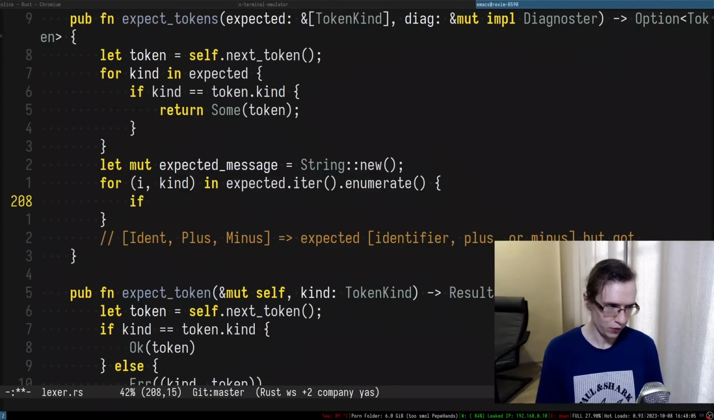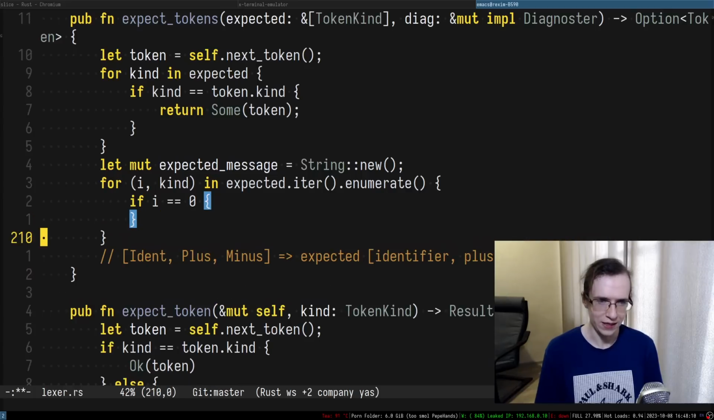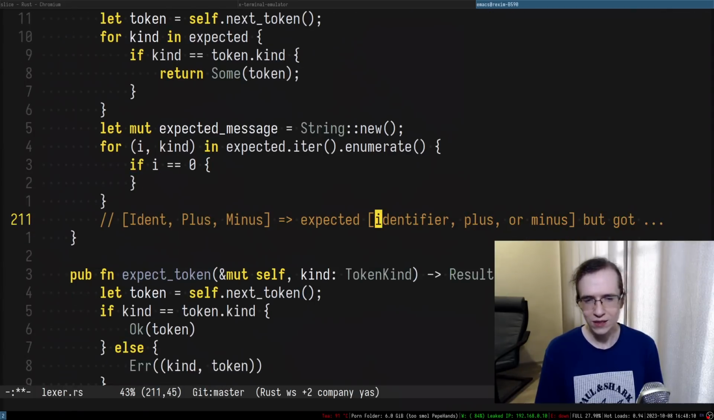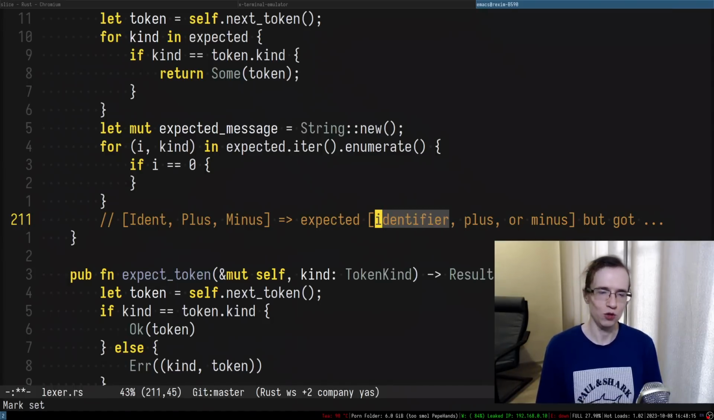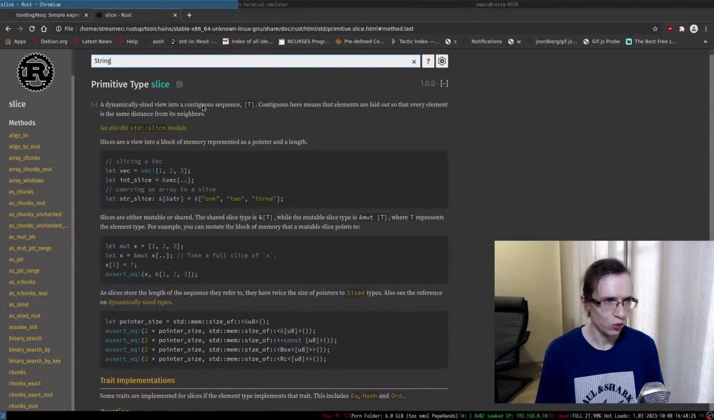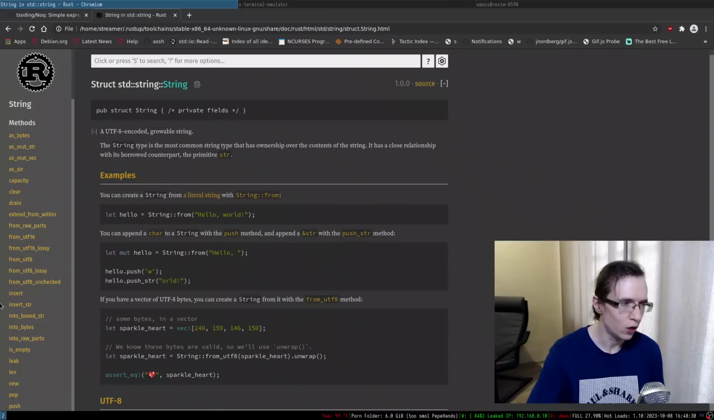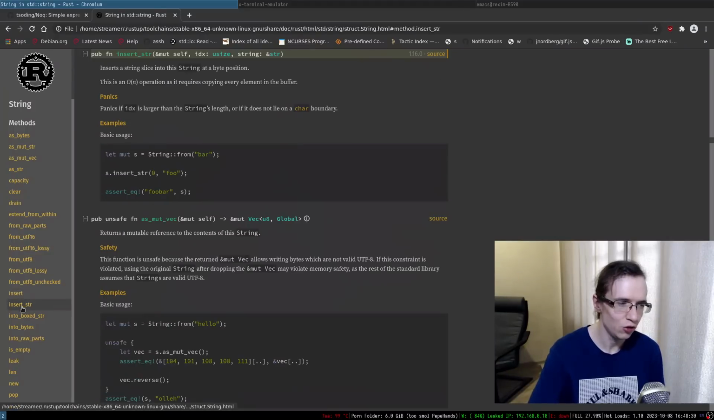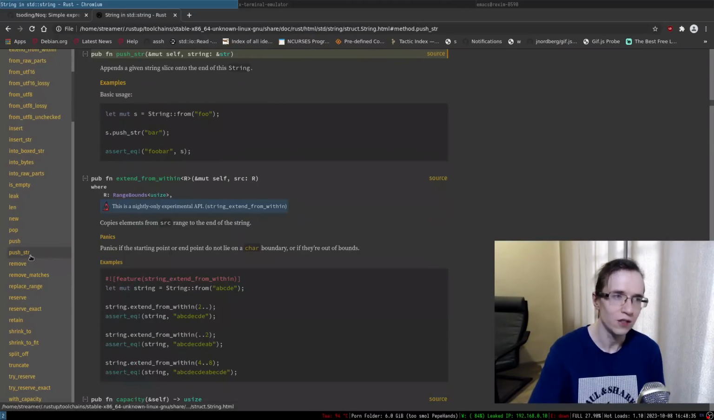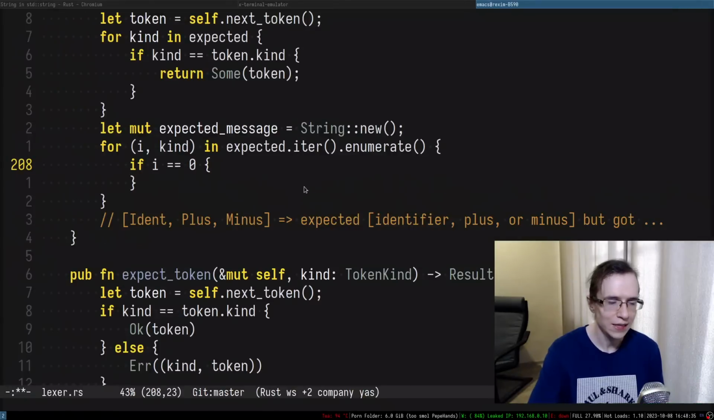And if i is equal to 0, if it's the very first thing, we just have to append that name into the string. So that's what we have to do, just append that thing. I wonder how easy it is for me to do. I don't quite remember. What kind of methods do we have in String? Do we have something like push_str or something like that? There is insert_str, but there's also something like push_str.